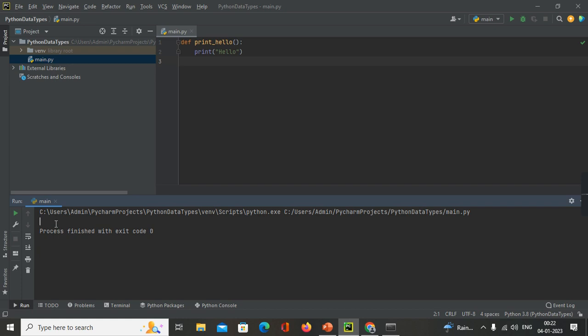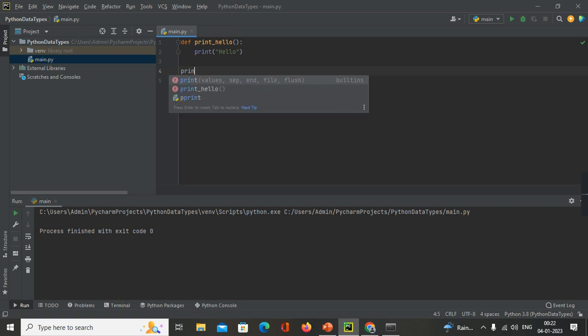The reason is that line number 2 did not get executed. So how do we execute this? We need to invoke the function. For invoking the function, we need to call that function name somewhere in the program. So for that I am calling print hello like this.